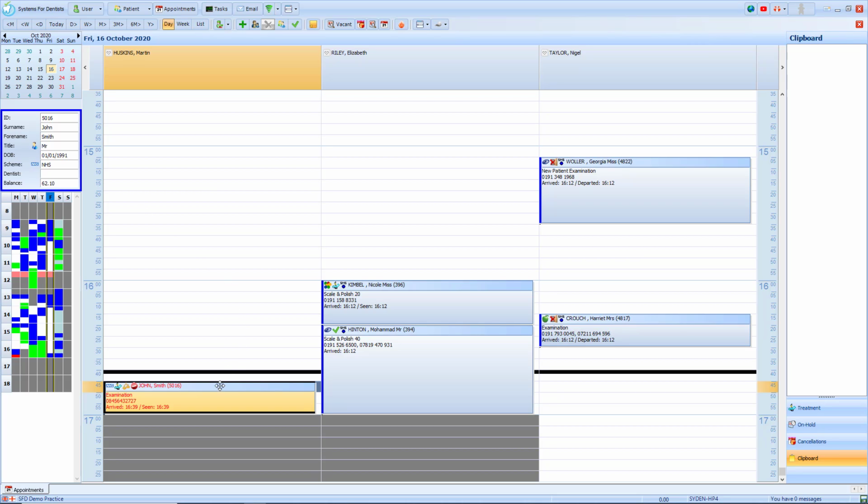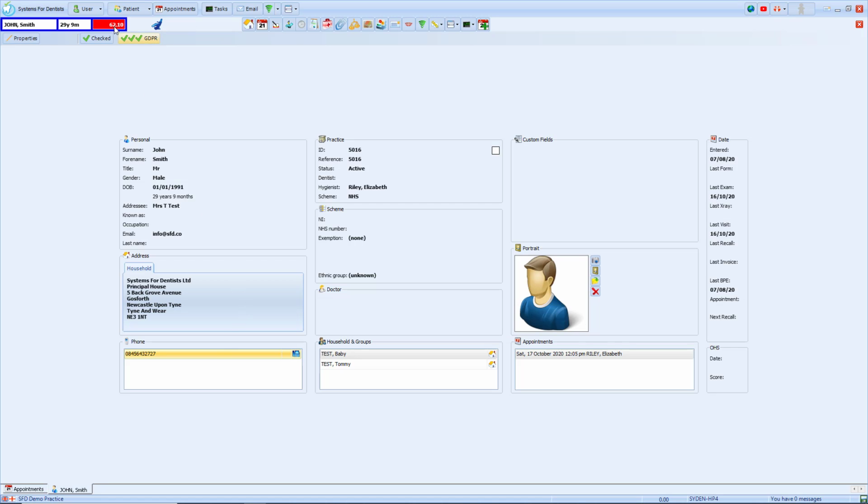To open the record from the appointment screen, I simply double-click on the patient name. This opens the patient record, and at the top left you can see their outstanding balance, which for this patient is £62.10.